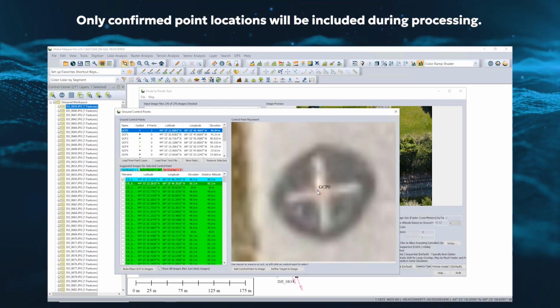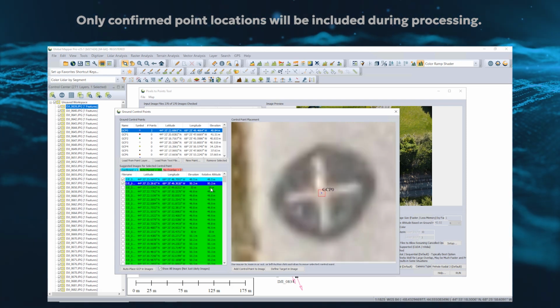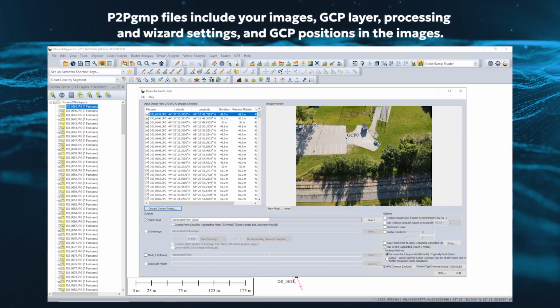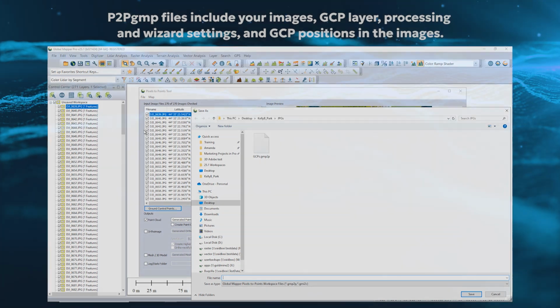Based on its assessment, Global Mapper will color code the images based on its confidence in point identification. Placed ground control points can be saved for future processing in a Pixels to Points project file.